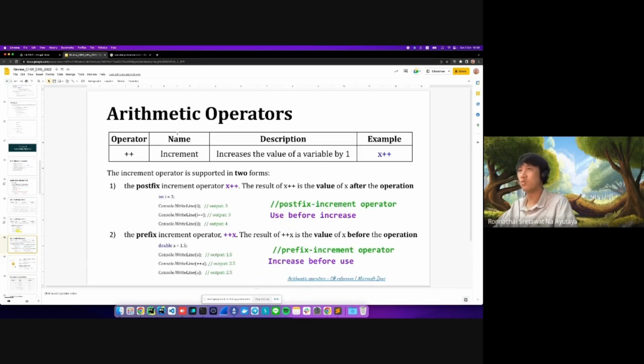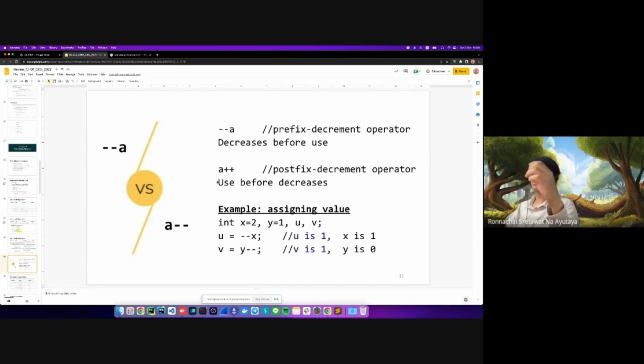And this one we have increment, which means we try to add it up, right? It goes like this. And here's the decrement. So it will go like this, right? Go downhill.